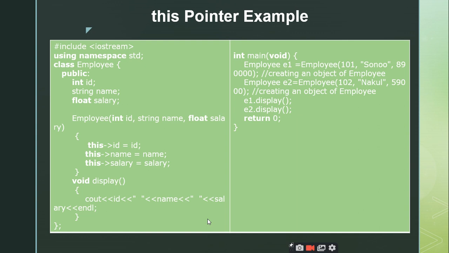So this is an example for the implementation of the this pointer. I know what iostream is, and similarly what std is. And here, what is the name of the class that I have created? Employee. What are the data members I have? ID, name, and salary, which have the data types int, string and float respectively.